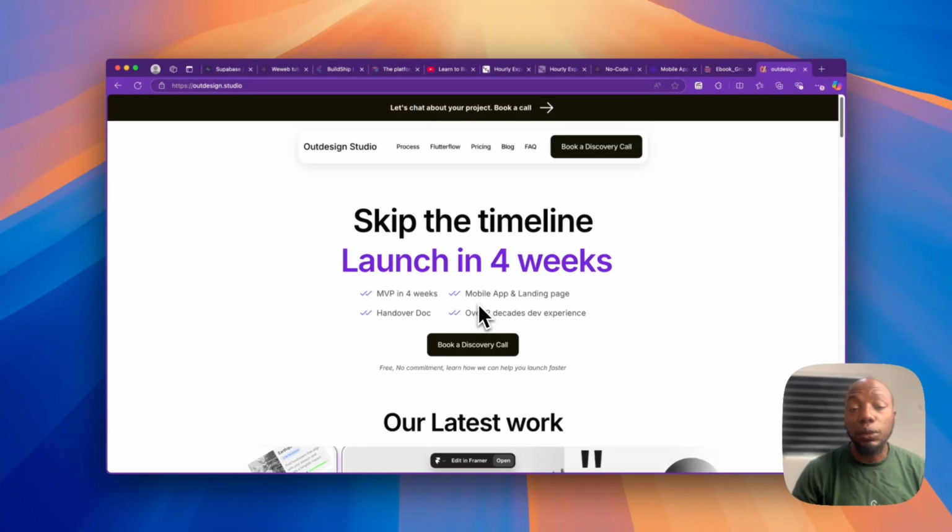Building with different no-code tools takes a whole lot of practice, and it definitely takes a whole lot of experience in order for you to get things right.